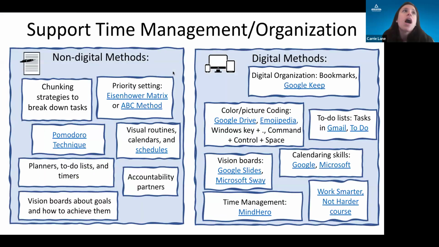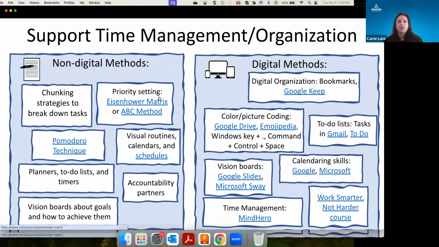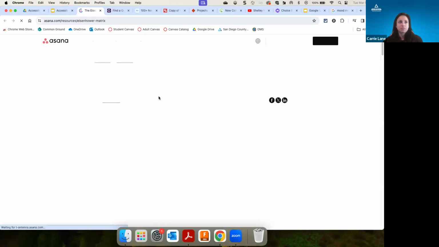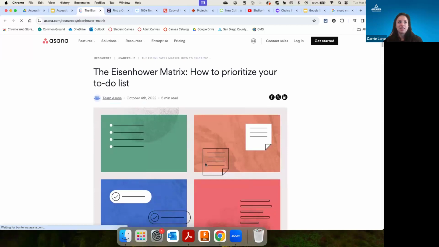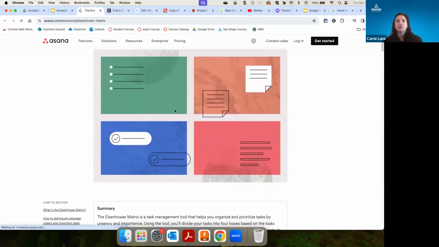And so some of the non-digital methods that I recommend for this are things like chunking strategies. So thinking about taking your tasks and breaking them up into smaller chunks. And we'll look at a tool for that in just a little bit that's excellent for doing this. I put on here things for priority setting. So there's things like the Eisenhower matrix, which is a similar one to that grid for mood meter, where you look at things based on a quadrant system of what's important, what can be done later, what is absolutely imperative.